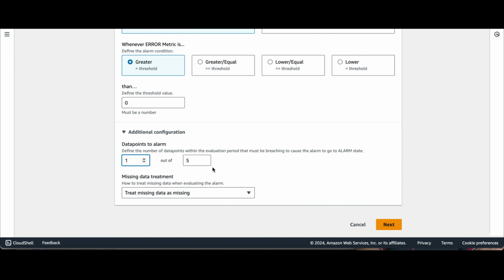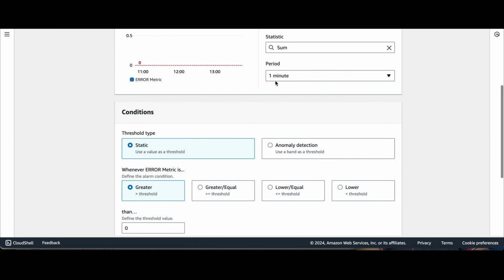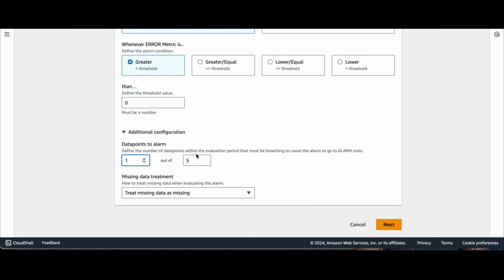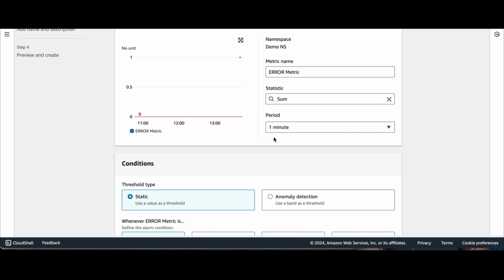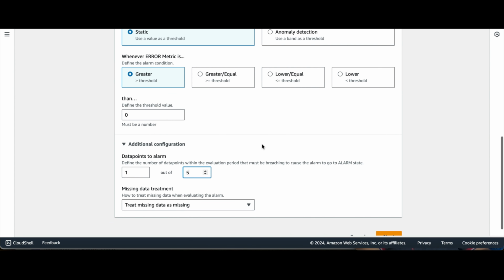So you should understand this clearly. The period is your actual period, and these data points add to the evaluation time. To know your evaluation period, you should multiply this number with your period. So 5 into 1 means 5 minutes is your evaluation period, and only then will the alarm be triggered.